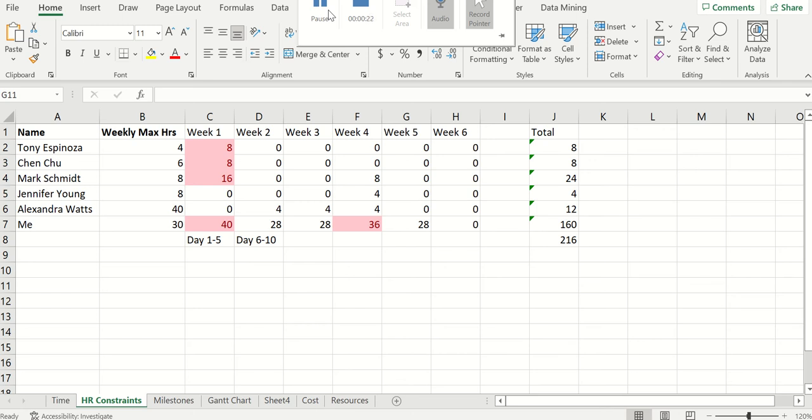So what I want you to do first of all is go back to your Excel spreadsheet that you've been working on. Go to the HR Constraints tab. My sheet already looks a little different than yours because I've worked ahead. But I want you to start by thinking about the weekly constraints that you have for your workers. Okay, so we start this off here, step 1.